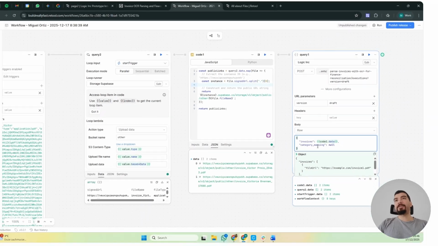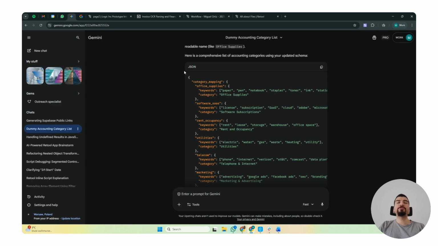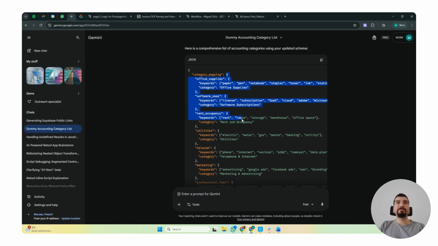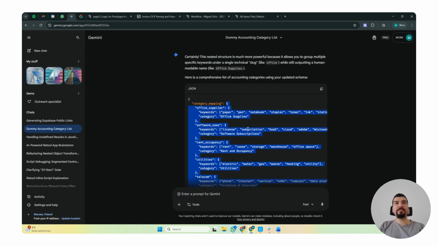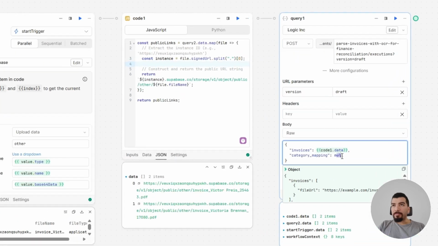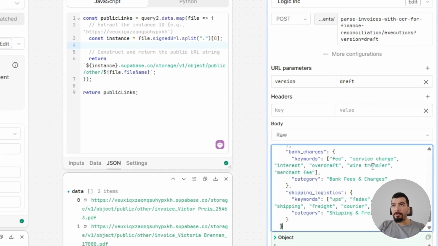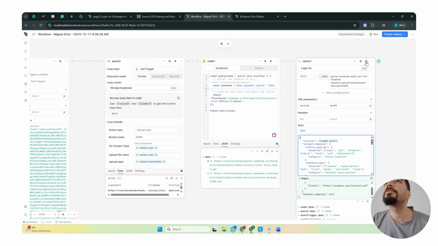And as category mapping, I can send something. What I'll do is, I've prepared Gemini to build category mappings for me. So I'm just going to copy them. It has office supplies, software, and so on. I'm just going to copy it here. And now I have my invoices plus category mapping. And now let's actually do a go.